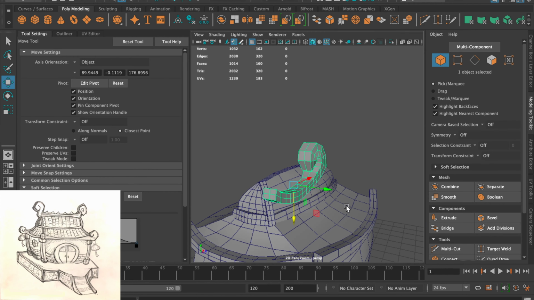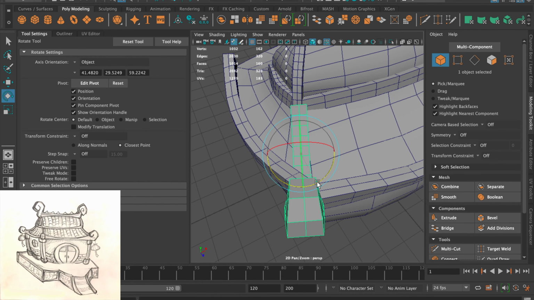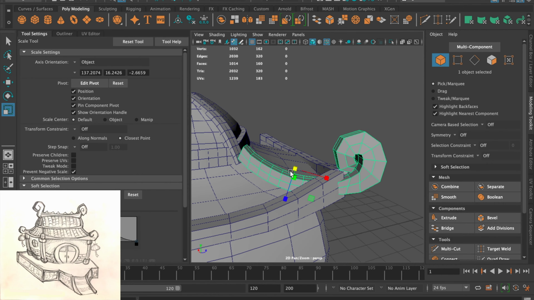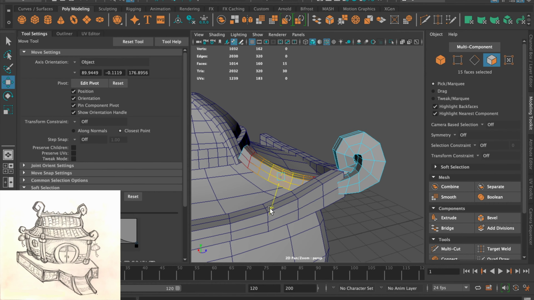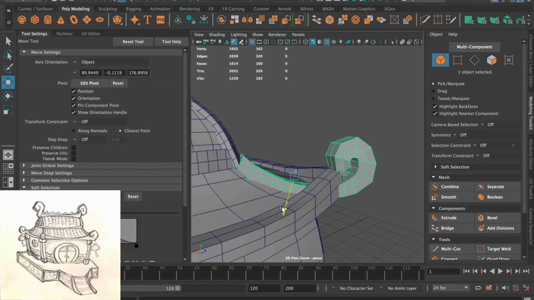Okay, not great, but we have the basic shape. So now we can put it in the model right here, position it. We can come back to refine these parts later.